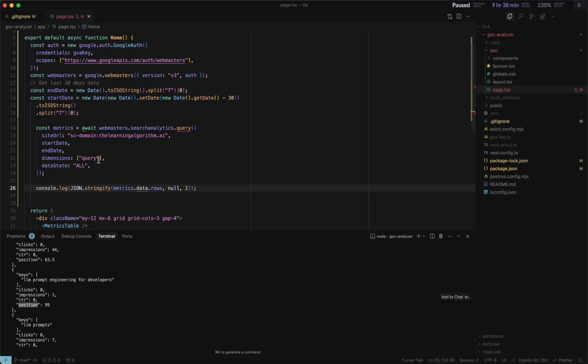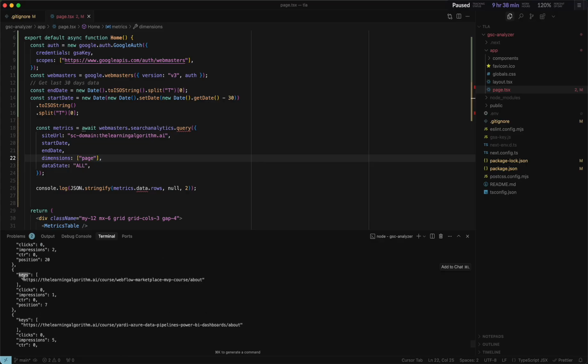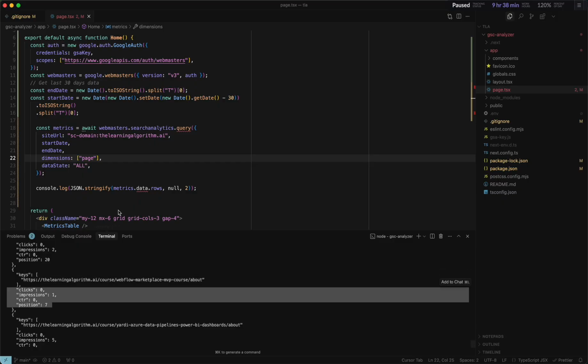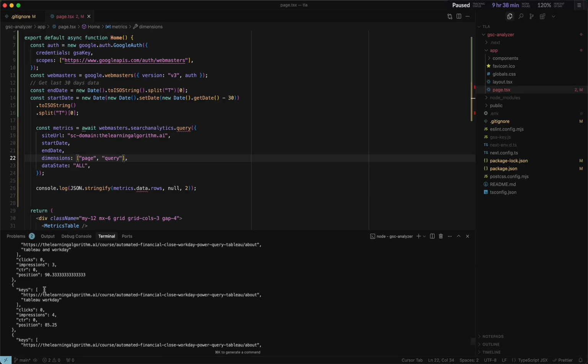Let's see if I replace query with page and see how we get the data. As you see, the key changed from keyword to the page that the metrics are for. So this is how they got grouped. What if I add query and page? Now you should see two different elements inside the keys. Exactly. So you can say this page got searched for this keyword, how many clicks, what was the impression, click-through rate, and what was the average position. For our project, we are going to use only keywords, but the next step for you is to define a multi-dimension environment and get even more data from Google Search Console and feed that to your LLM. But for now, we are going to use only keywords.